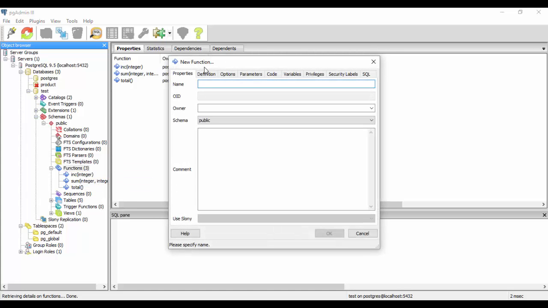So we have these options of property. The name is the function name that we gave in the create or replace function. So you could just write, for example, I write inc by n. For the comment, you could just write: increments a particular integer value by n.